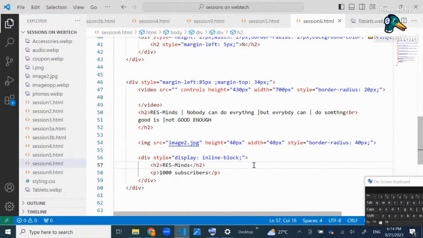Normally, a div is a block level element, correct, guys? That is, it will take up the entire width. Right now, I don't want the entire width. I just need this particular div to get adjusted next to this image. I need this div adjusted beside this image.